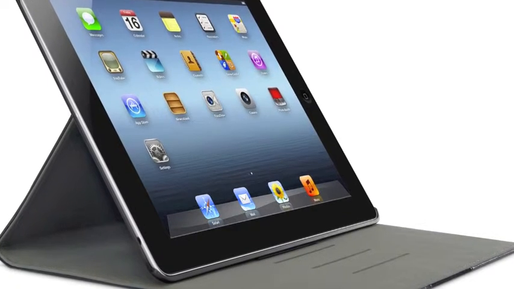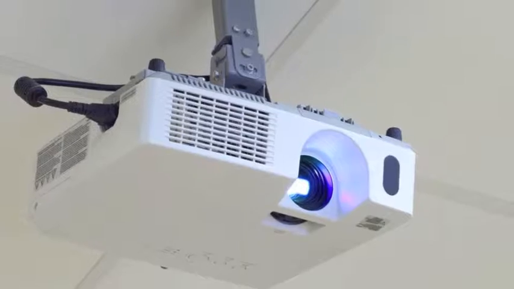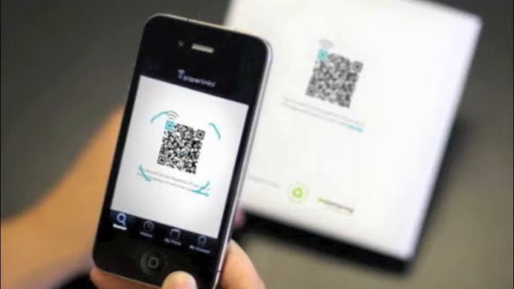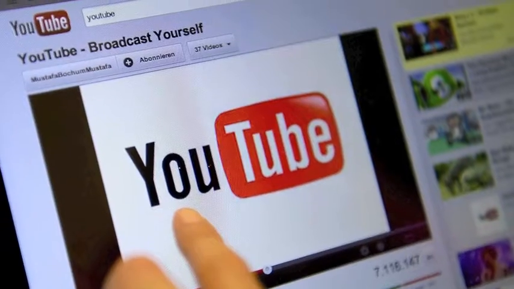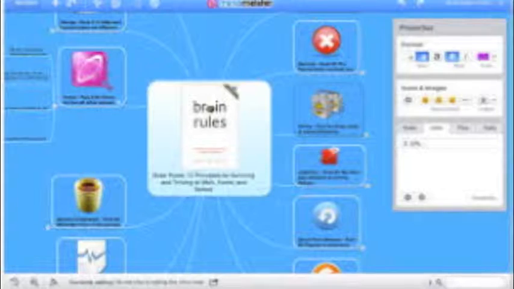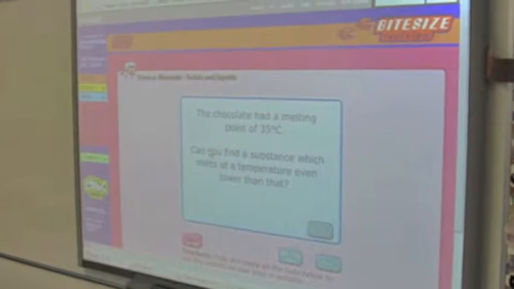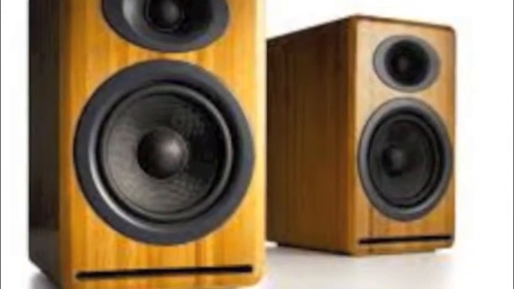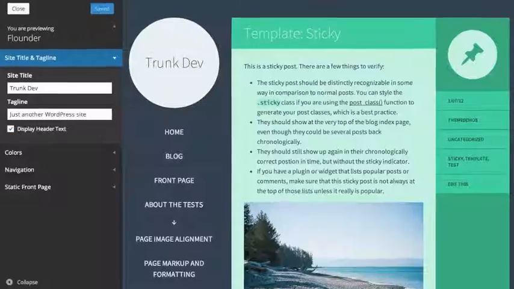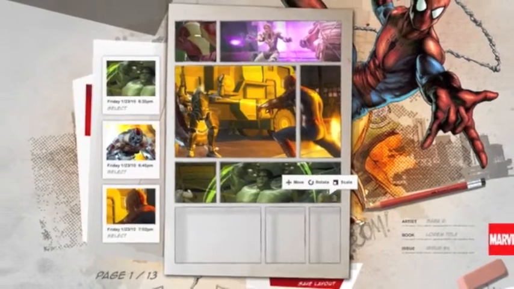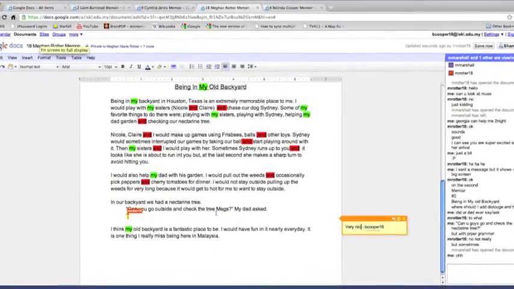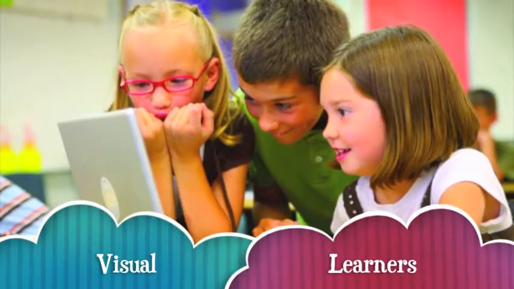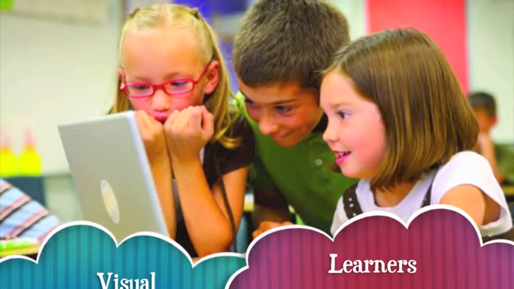Technology that will be used during this unit are iPads or computers, a projector, a QR code generator, a note-taking app, YouTube, SoundCloud, MindMeister, a smartboard, speakers or an audio output, Prezi, WordPress, comic generator, StudyBlue, animated maps, Wix, and Google Docs. Visual learners will be engaged throughout the unit with the constant use of visuals.